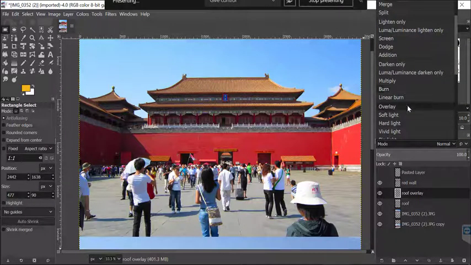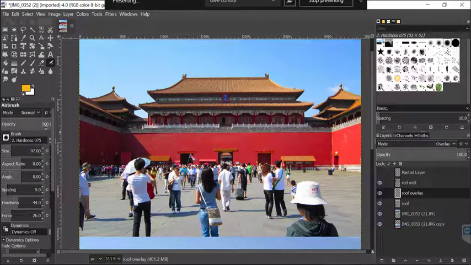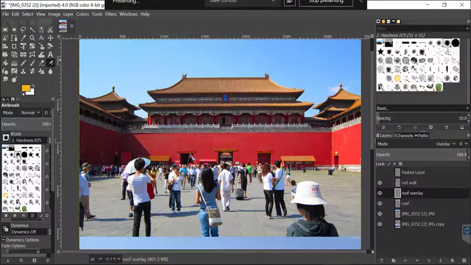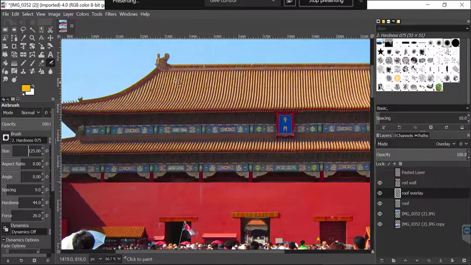Choose the mode to overlay. Let me use a spray paint, airbrush. I call it spray paint. Okay, choose the light brush, size it to the size that you want. 97. That's a little bit too small for this photo. Maybe this one. Let's try.